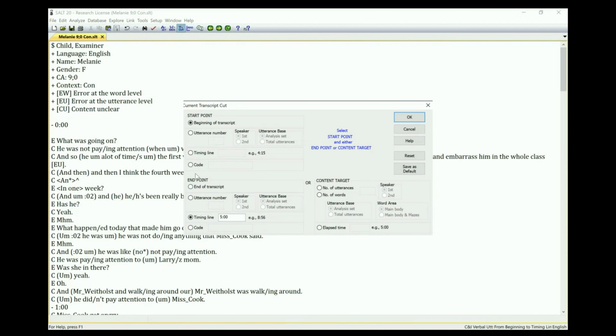Okay, and the last one on this side is the code. You can use any sort of code that you want, and you're going to specify it here. I'm going to specify the code begin to where I want to start my cut, and then I'm just going to use end to generate the end of where I want my transcript cut.